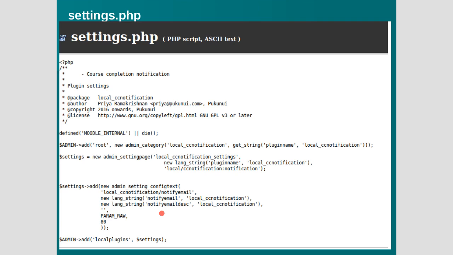Since this task folder is created under the local directory like I told you before, the settings page can be accessed via Site administration, Plugins, Local plugins. When you go there, you will see your task name, and if you click on that link, it will take you to the settings page where you can enter your email address, and that email address will be receiving the emails from this task.